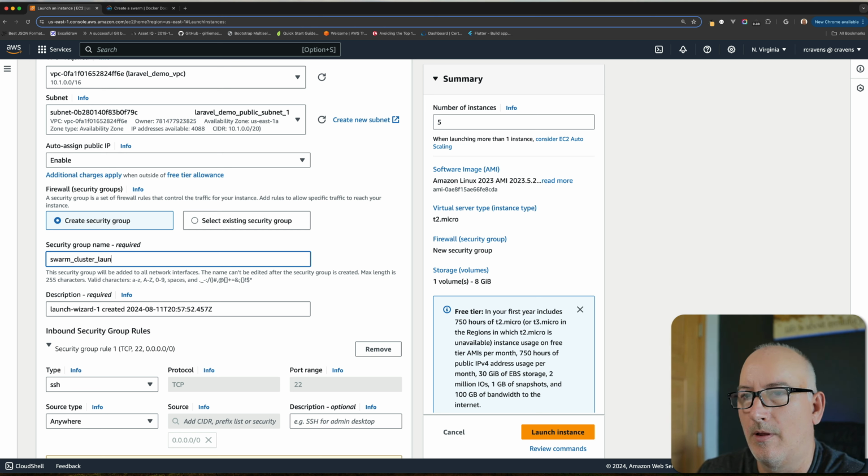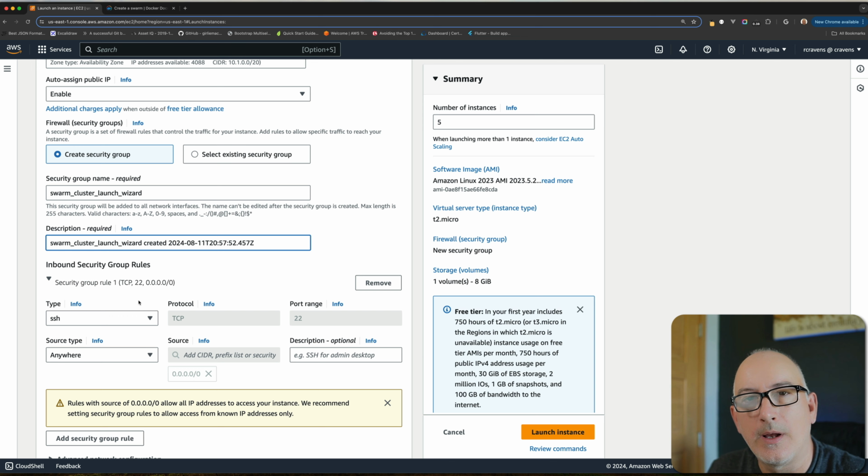And this will be the launch wizard. I'll take that name and just put it in here too. So for the security groups, we need to open a couple of ports for Docker Swarm to use for communication.